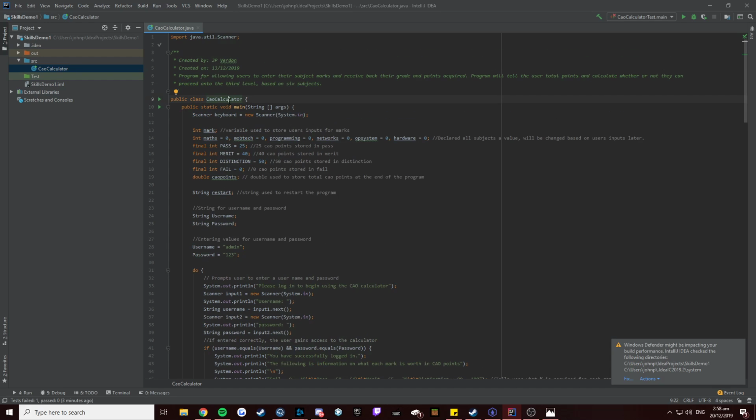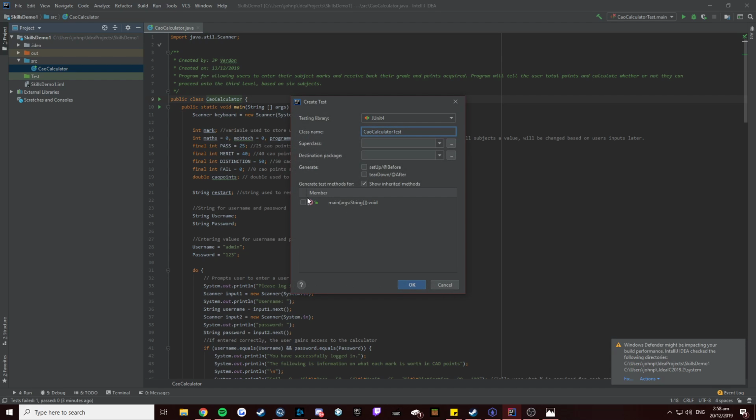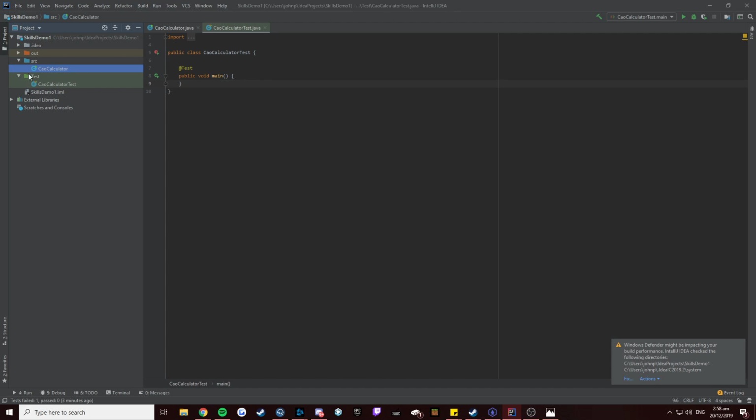Make sure you're hovered on this and clicked on this. Then hold the keyboard Alt and then Enter, and it'll give this menu. You want to click Create Test. You want to tick this box. Make sure you're on JUnit 4, and then click OK. And then it will create a test in here. It might come up with some errors, but don't worry, it doesn't matter.